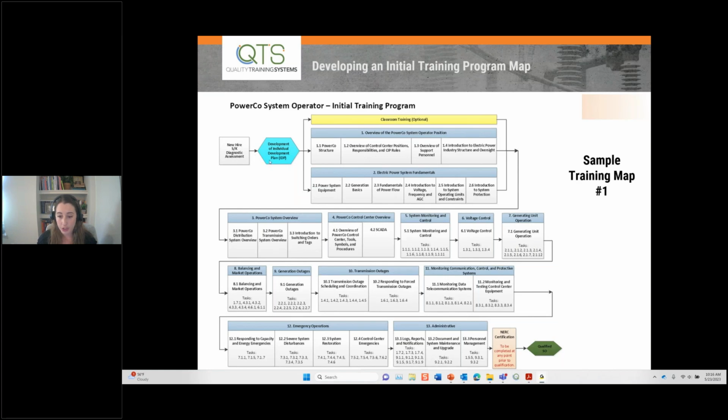What you'll also notice, and we have slides explaining this later, is that at the very beginning of the map, we have a new hire skill and knowledge assessment as well as development of the IDP. This tells me that, before they begin, this is what we as a training department have to do before they start going into the actual training. And we're going to explain what both of those boxes mean.